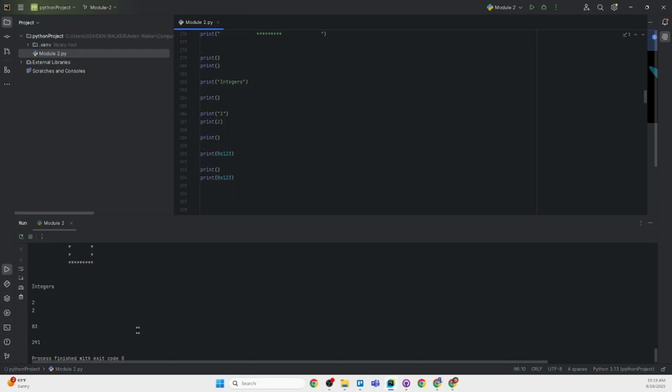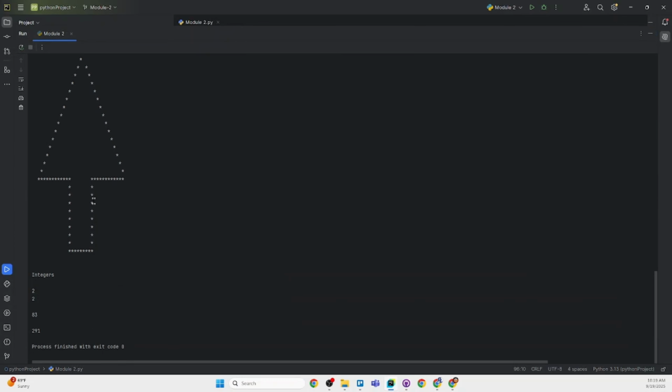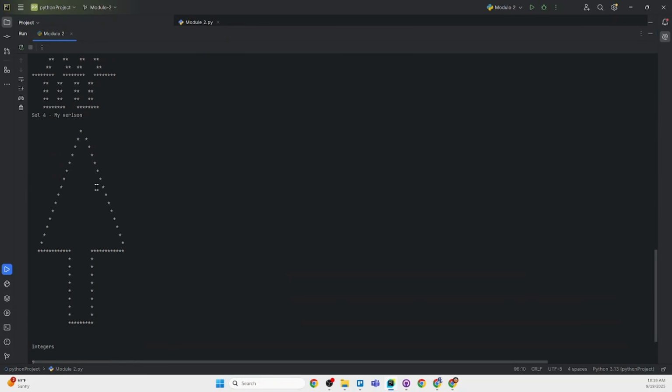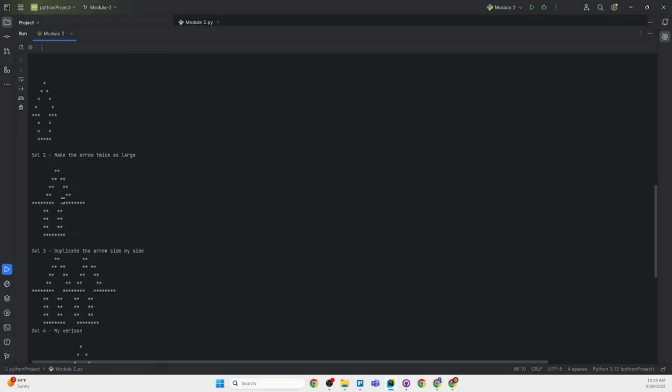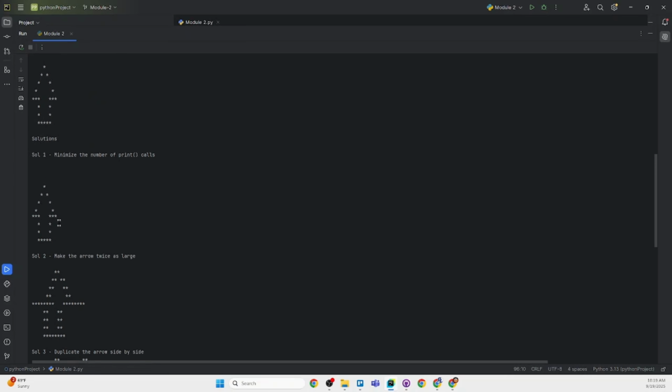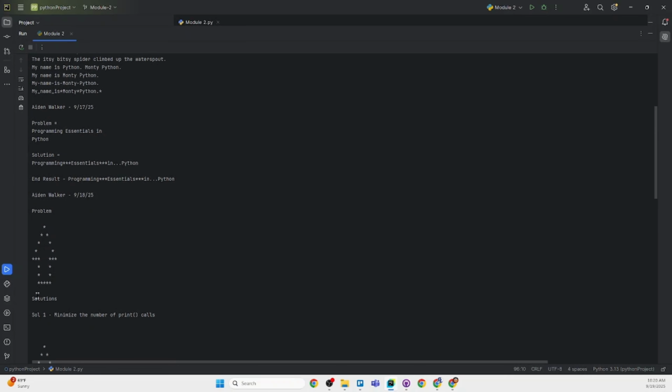Anyways, here's the arrow. I'll make this bigger. So this is what the arrow looks like. This is what the duplicate arrows look like. This arrow looks like, and then the regular arrow, and then the problem arrow.